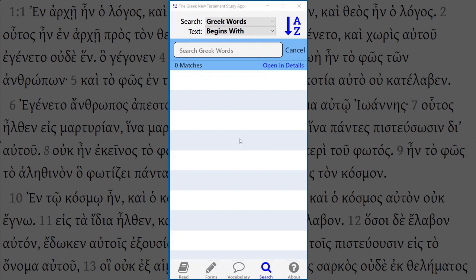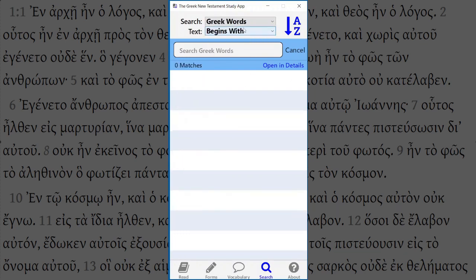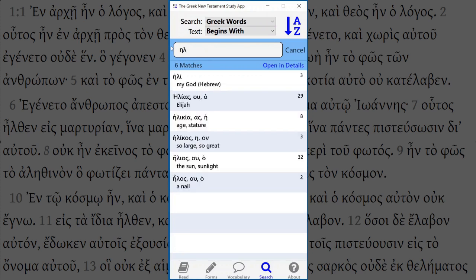So here on the search page, this does exactly what you think it will do. It allows you to search either in Greek words or in Greek forms or for English definitions. English definitions is exactly what you think it is: what definitions have the word strong in it. Greek words are dictionary entries. So for instance, if I type in erkomai, and notice I'm getting Greek as I type in English. Check out the larger search video on how exactly that works and what you need to do to make that work.